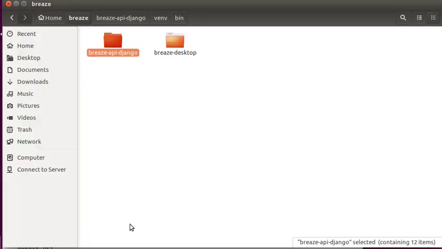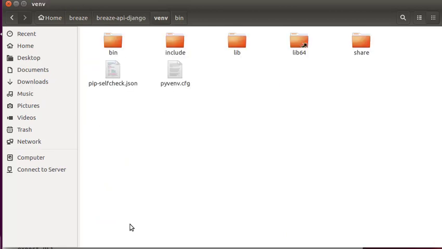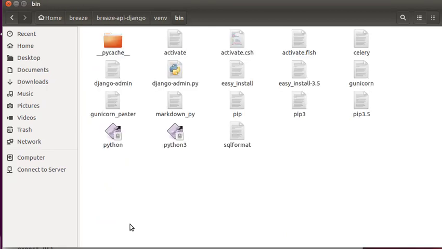Now we're gonna move into a project folder. We're gonna traverse into it, and then we're gonna move into venv, and then inside venv we're gonna go bin, and then we're gonna open the file activate. Within this activate file, we're gonna be able to change the settings so that Django connects to our database.